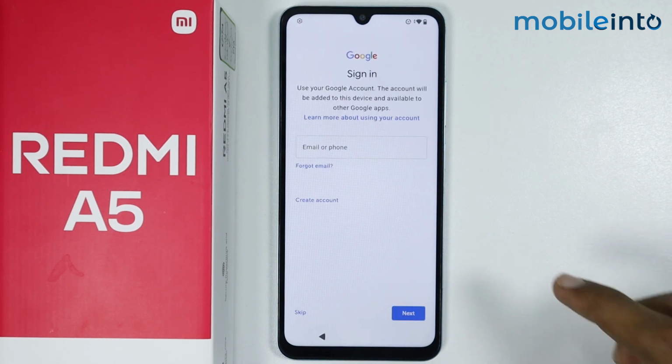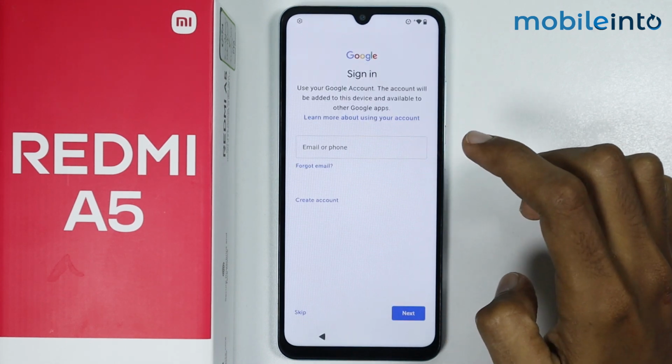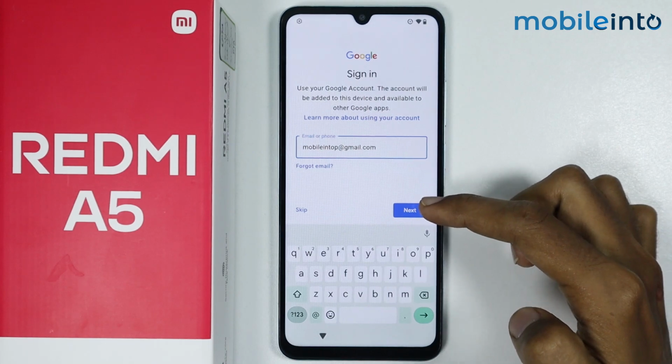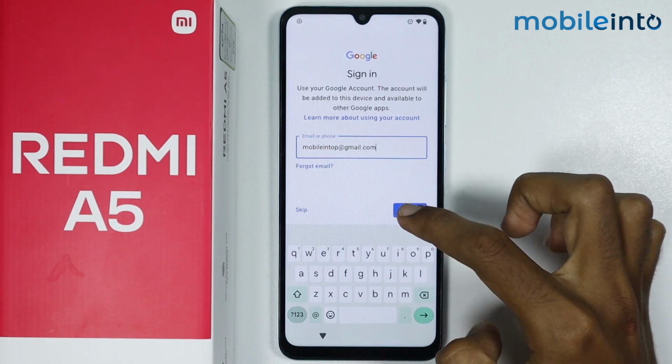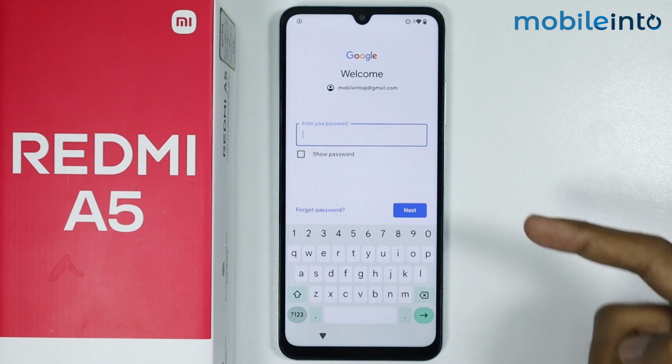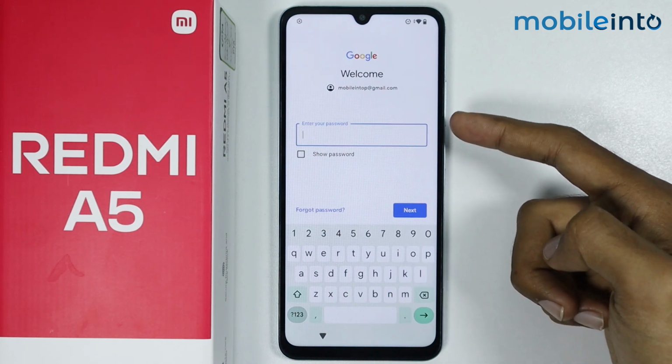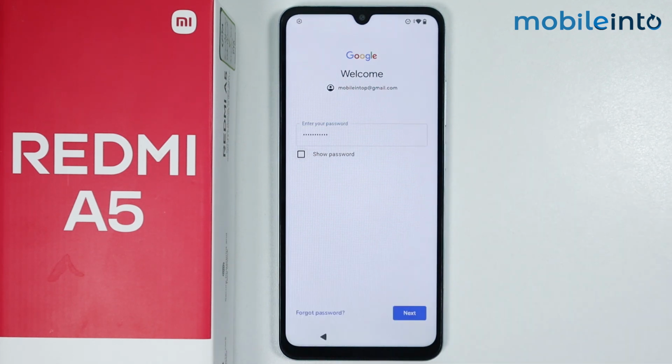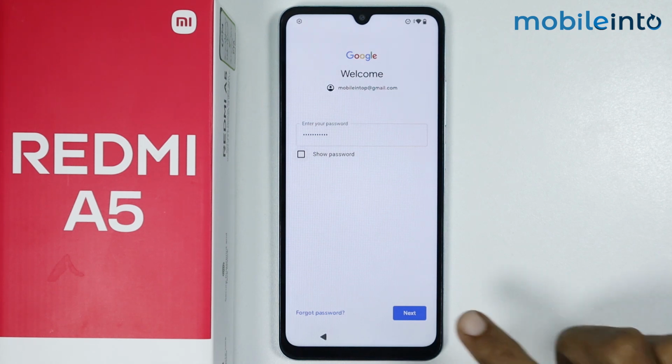And from here, just enter the email of the new user. Now once you enter the Gmail of the new user, just tap on next. From here, just enter the password of the Gmail of the new user. Now once you enter the password of the Gmail of the new user, just tap on next.